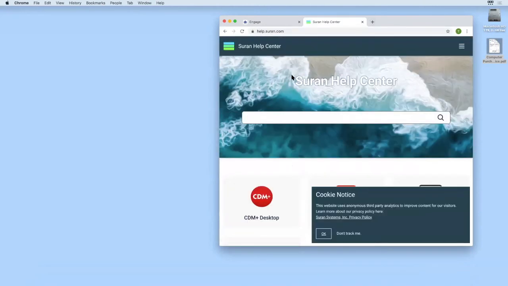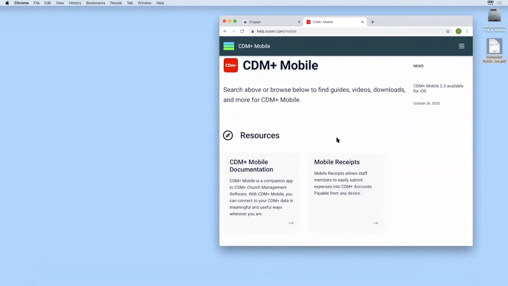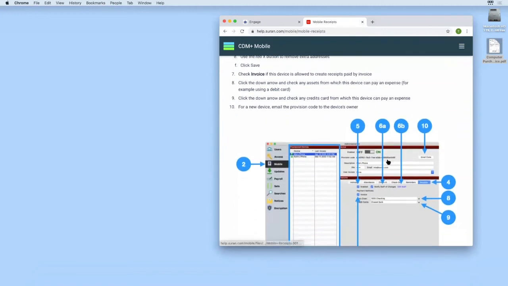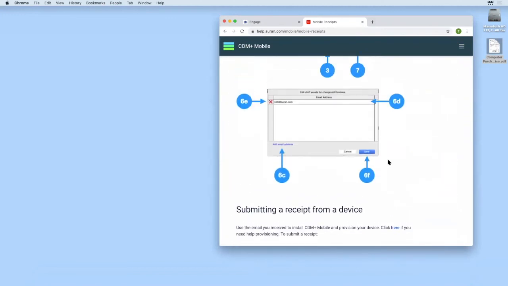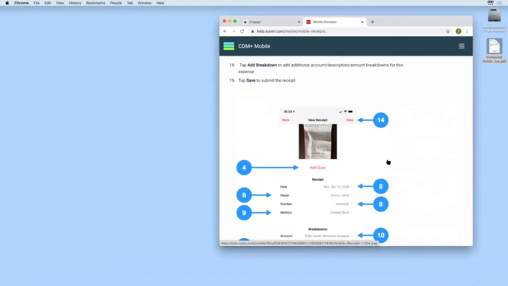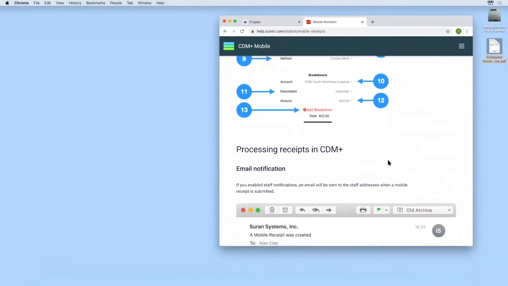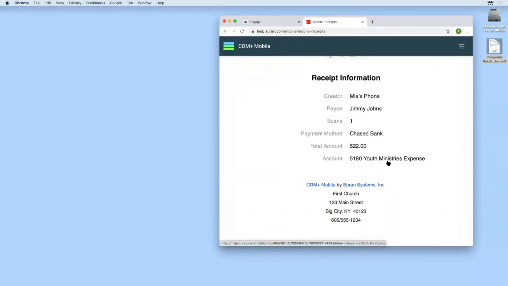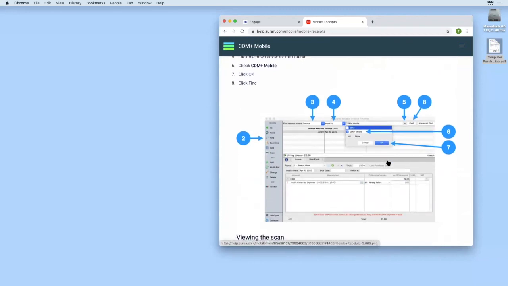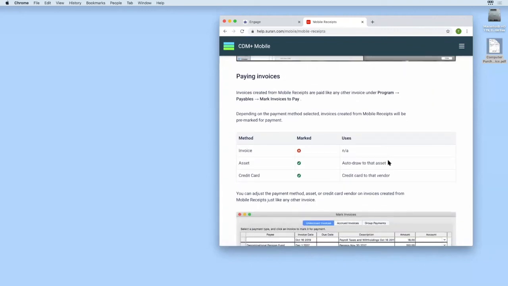And on this homepage here, you're going to scroll down and click on CDM Plus Mobile. And right at the top there's an article for mobile receipts. And it'll walk you through how to set this up and so on. But Terry, if you scroll down a little bit, you can see there's the interface. So you're scanning in a receipt and filling out all your various pieces of information. And then down at the bottom, you'll get an email notice when that's been created, and you'll be able to see that using the scanned feature that Terry was demonstrating earlier. Okay, thank you. You're welcome.